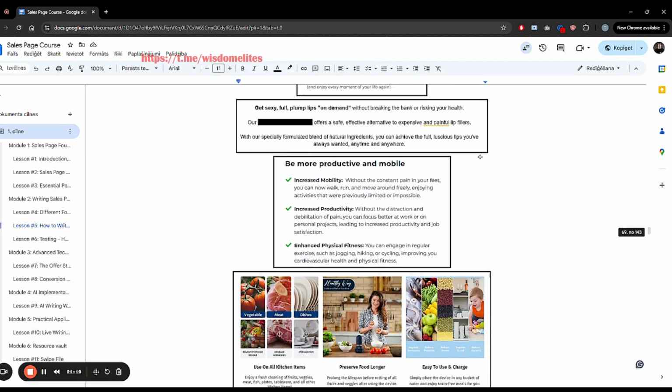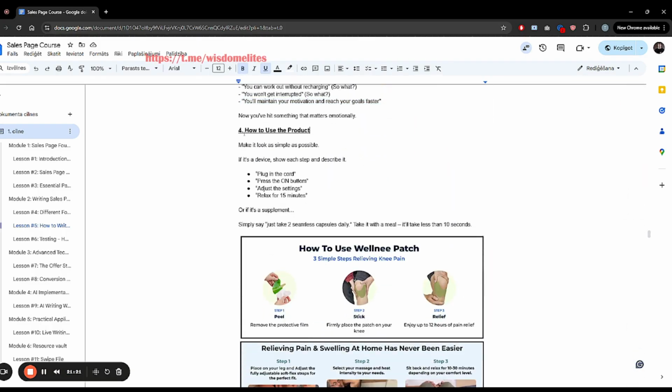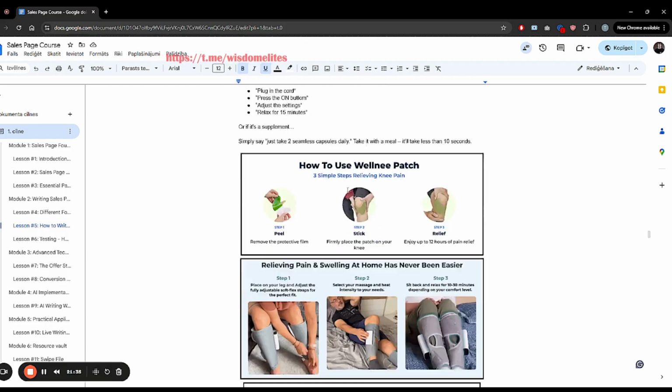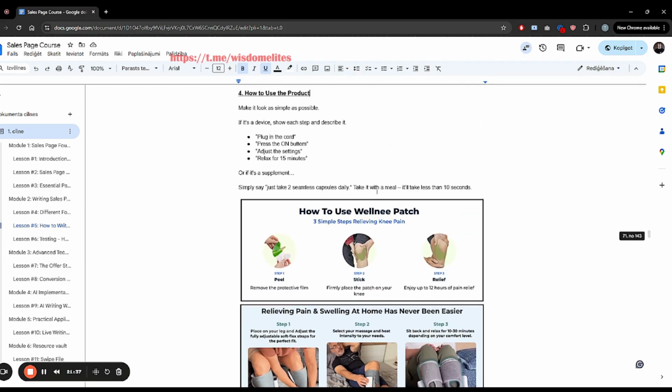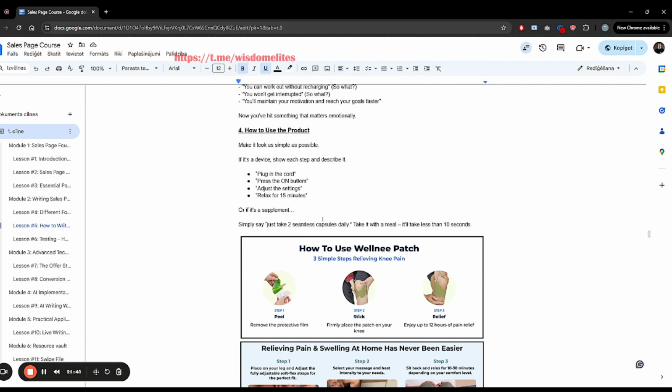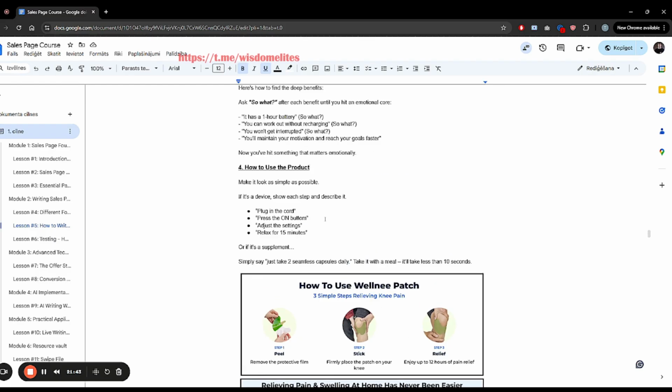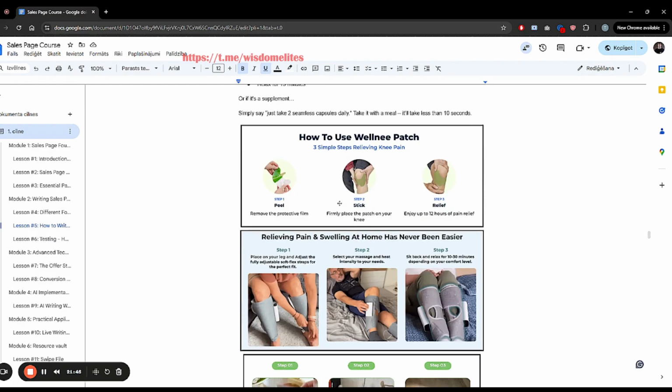And now, after you have the benefits listed, you move on to how to use the product. Make it look as simple as possible. If it's a device, show each step and describe it. Especially if the audience is older, they need to have the peace of mind that they'll be able to use the product without calling their grandson to help them use it and so on.